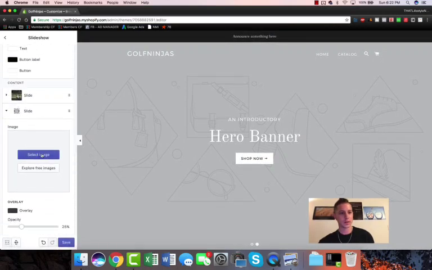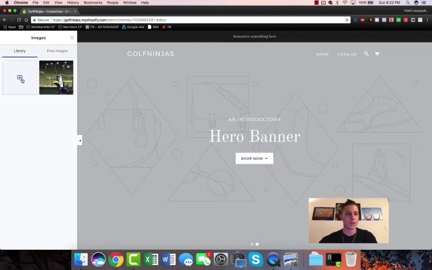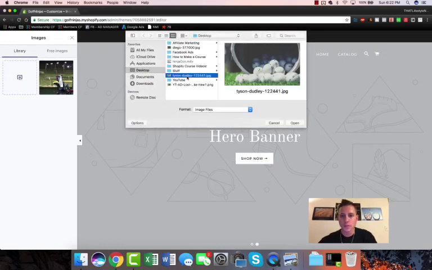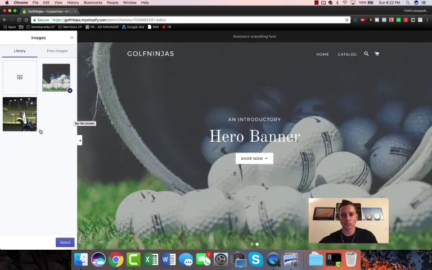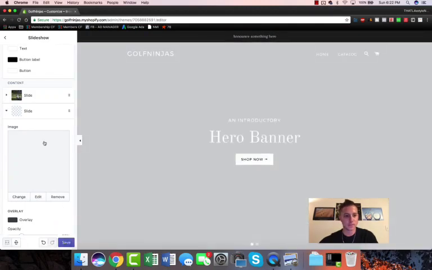We are going to add it right here. So we're going to upload another one and choose the other image. Just kind of a nice little image of some golf balls being dumped out on some nice little grass here. So we're going to select that.